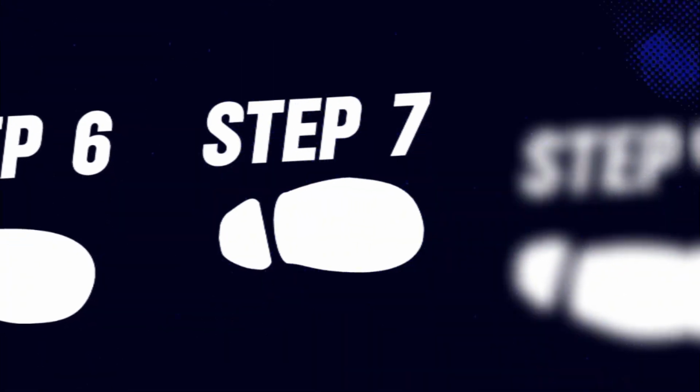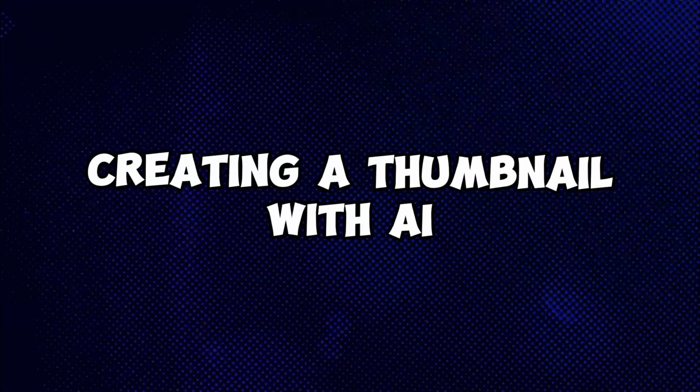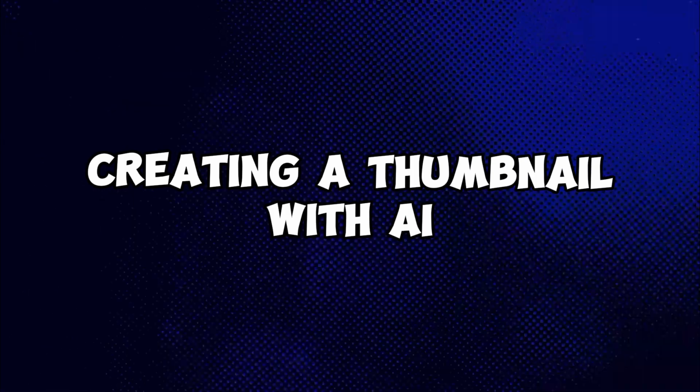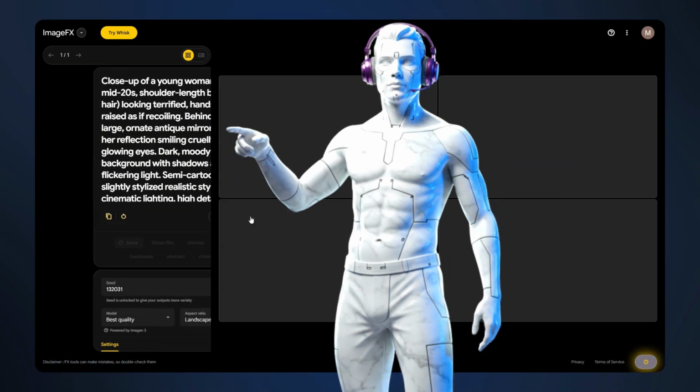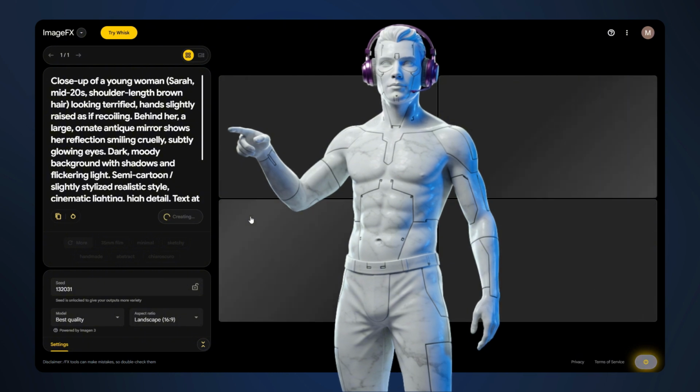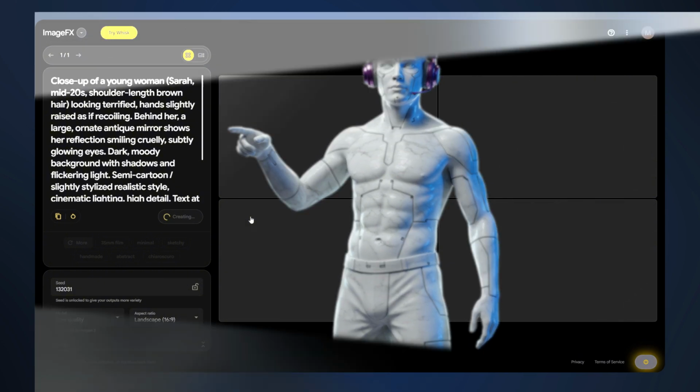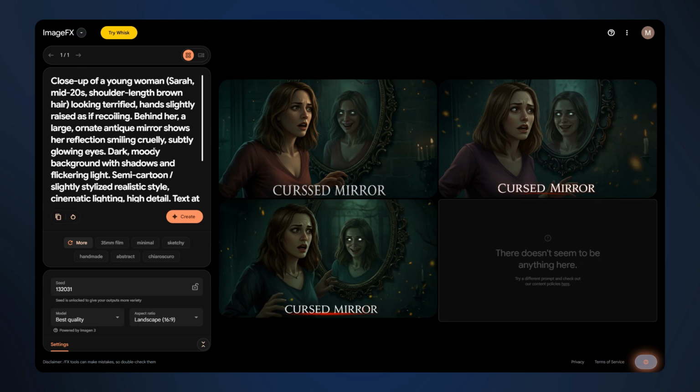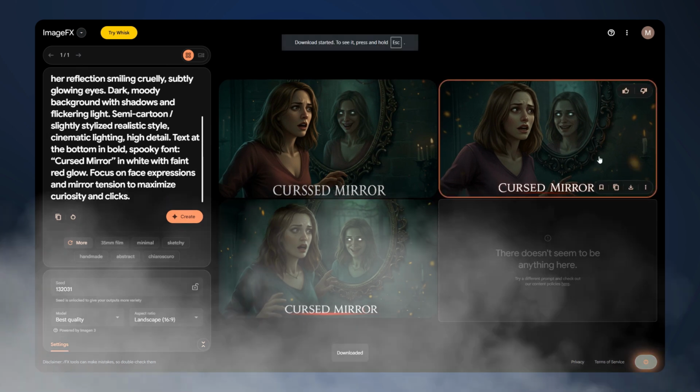Step 7. Creating a thumbnail with AI. We ask ChatGPT for a prompt based on this script and generate the image. In the future, I'll also show you how to make thumbnails in Photoshop. Alright, the one in the top right looks perfect.